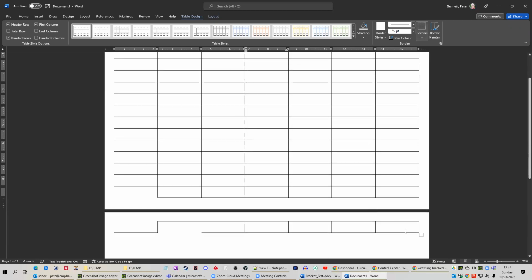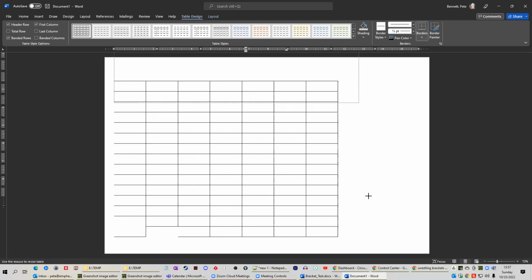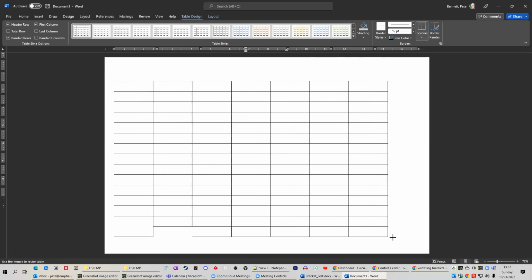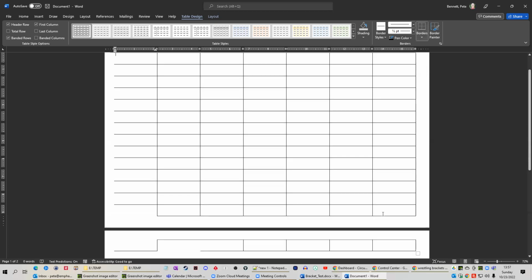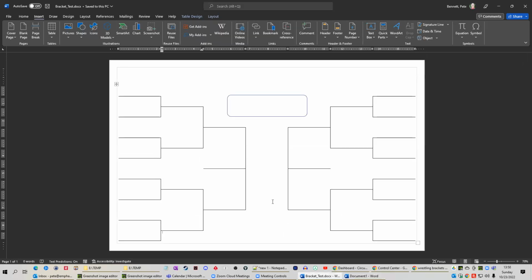And again, just keep going. If you went into a second page, just drag it, and you can drag until your heart's content. It will stay generally in line, right? So that's about it. And hopefully your end result will look like a bracket.